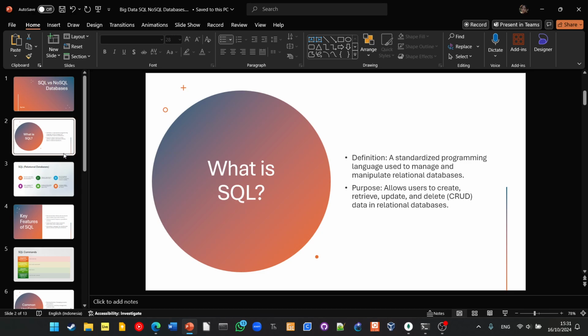It is a standardized programming language. SQL itself is considered to be a programming language used to manage and manipulate a relational database. If the database is non-relational, it's NoSQL. Its purpose is to allow users to create, retrieve, update, and delete, or we can define it as CRUD, data in a relational database.